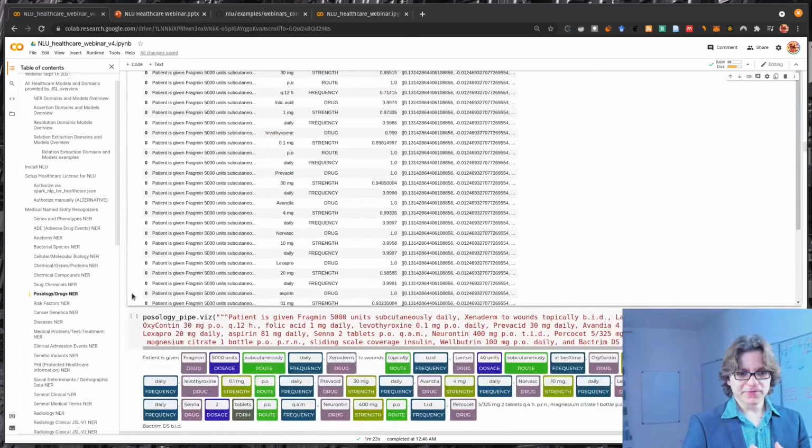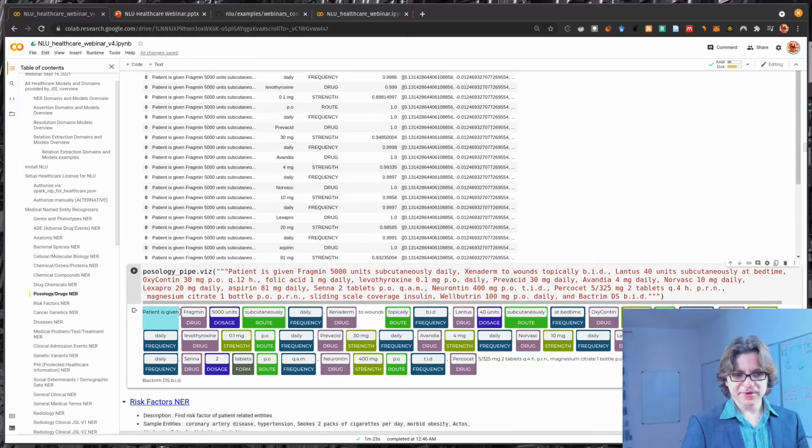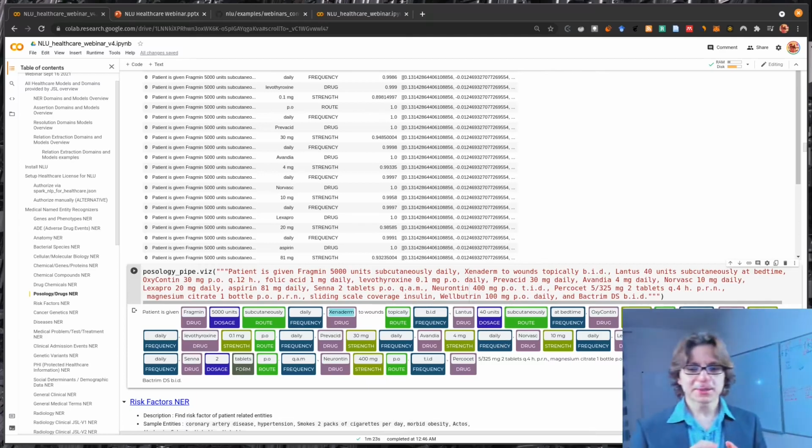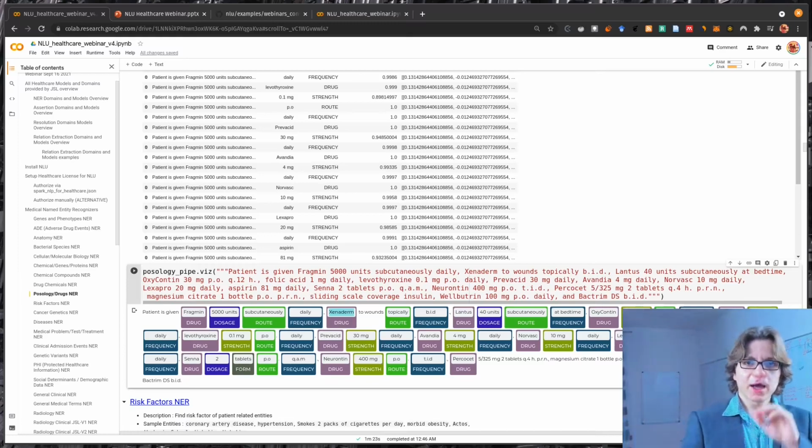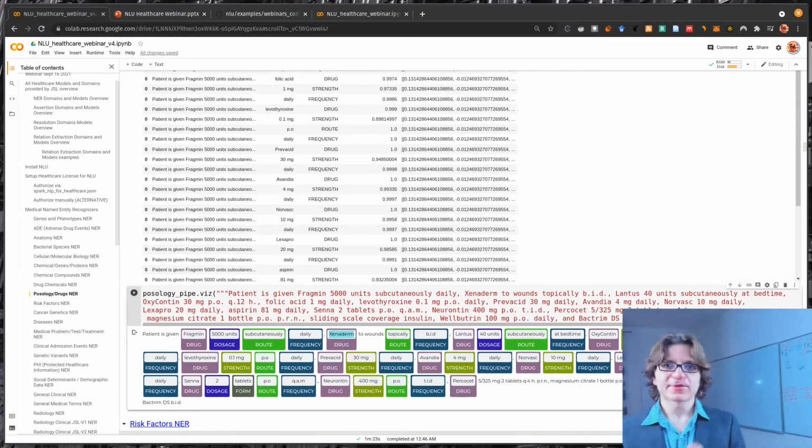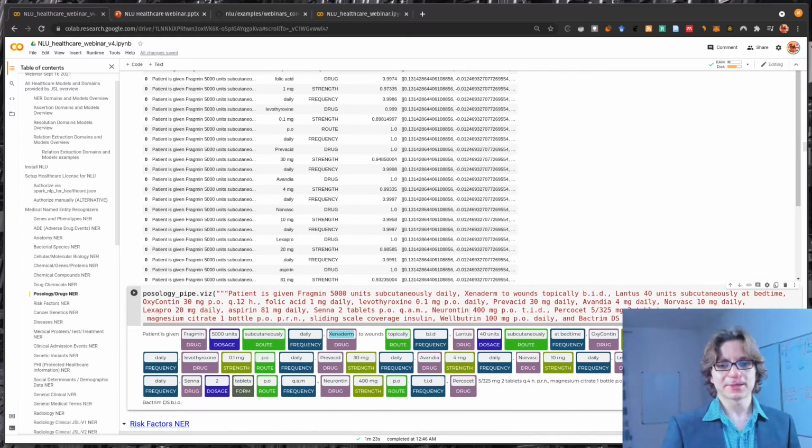And now in the concrete visualization example, you can say patient is given Fragmin is the drug with a dosage of 5,000 with subconsciously as a route, daily as a frequency, Zendagen is a drug, and so on. And you can see already all the text, this unstructured data starts lighting up with all kinds of structures and patterns we can look for. And we will see how the relation extraction gets us even nicer patterns and information. But this is already very cool.